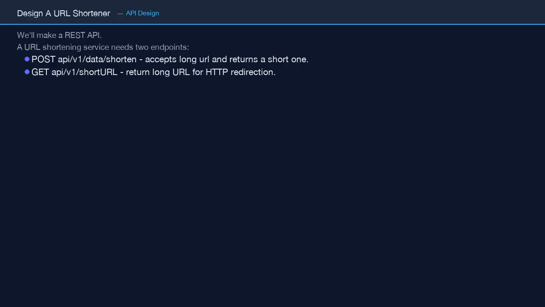You'll also notice both endpoints are versioned under v1. That's intentional. It gives us the flexibility to evolve the API later without breaking existing clients.